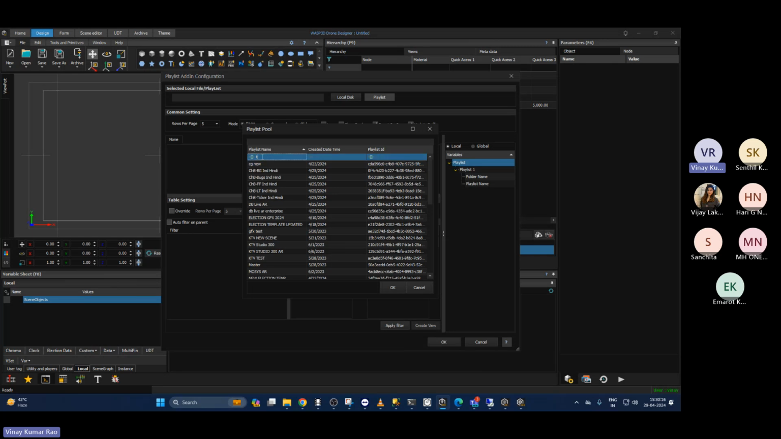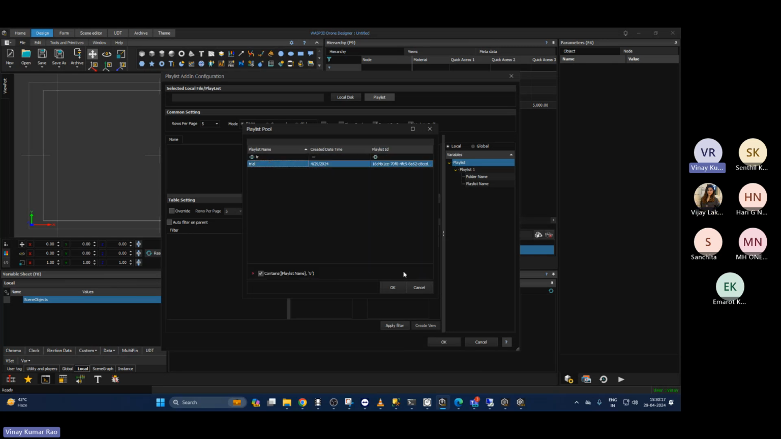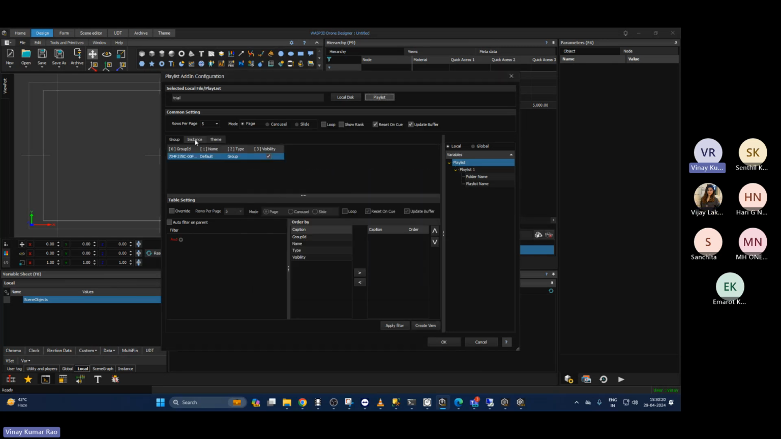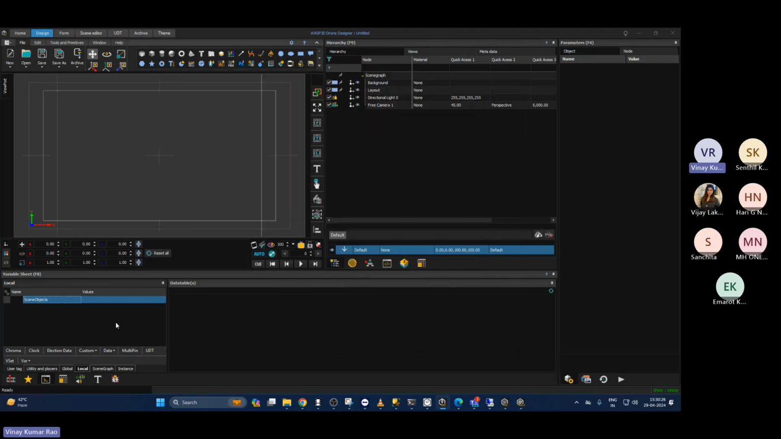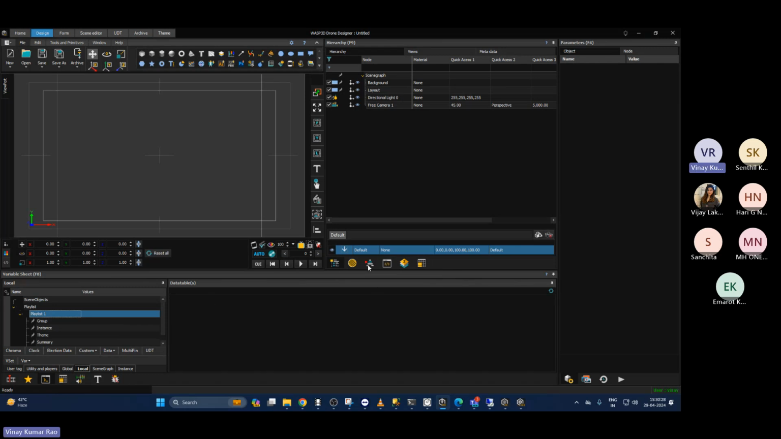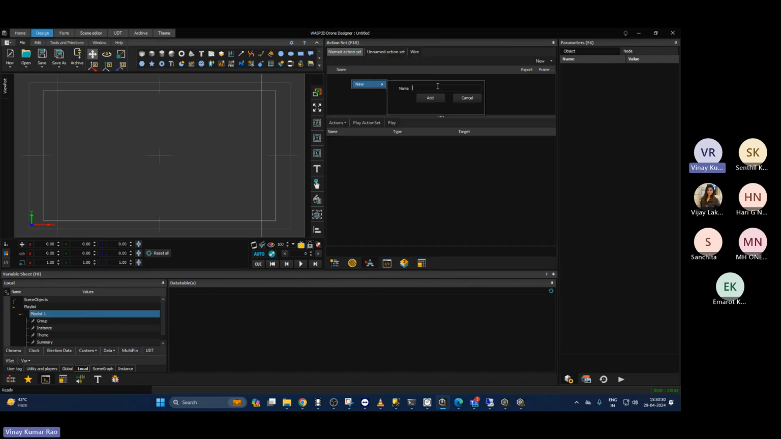So what was the name of your playlist? Trial, right? So I'll take the trial. Okay, you can see the instances which we created, cube scene, instance ID, every data is available. So click OK over here. Now go to action set. I will just create one load scene action set.